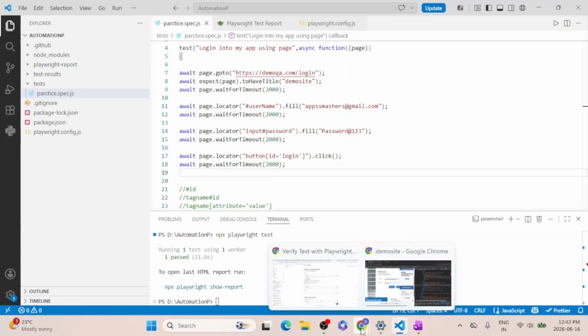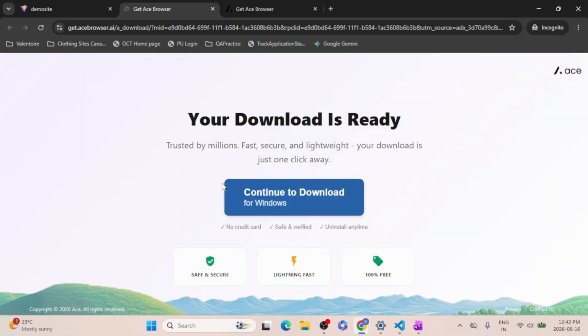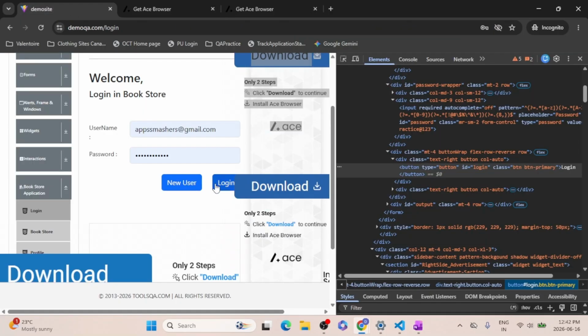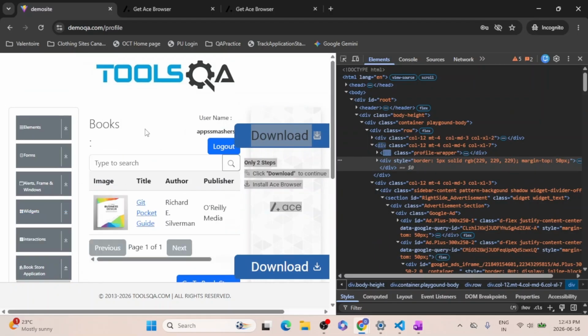So if we go on this page and click on login, it is saying your download is ready. Okay, I think I clicked on download. I should be clicking on login. Let me click on login. Once I click on login, it is loading and the username is appearing here, appsmashers. So I need to verify that I have been navigated correctly, like the URL. Is it showing my username once I log in, or is it showing invalid username or password?